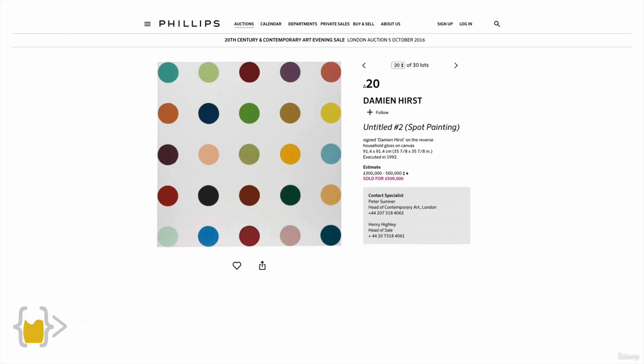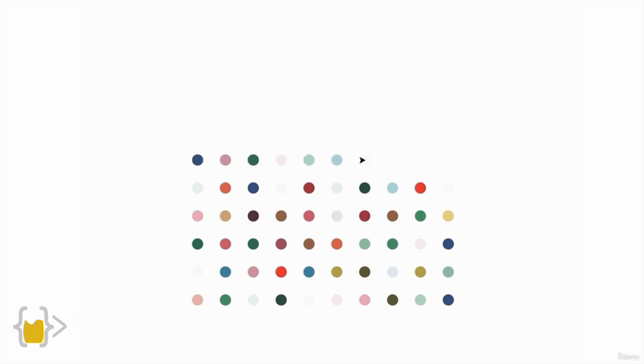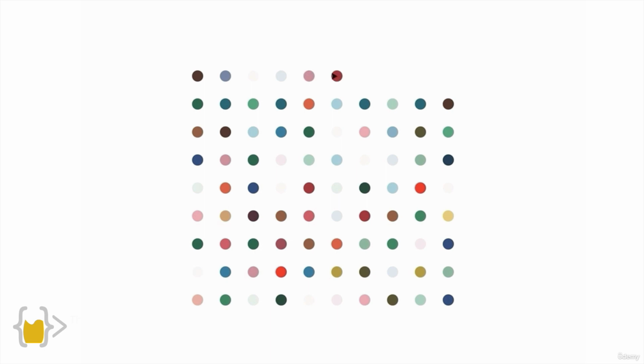But what I can work out is how to get Python code to crack Damien Hirst's color palette and use those colors to generate a random canvas of spot paintings that look equally, if not more appealing than some of the original Damien Hirsts. So this is what we're going to be making as our project. And we're going to be using that package Colorgram to get hold of the color palette. And then we're going to use those colors to create our own spot painting that's going to look like this.